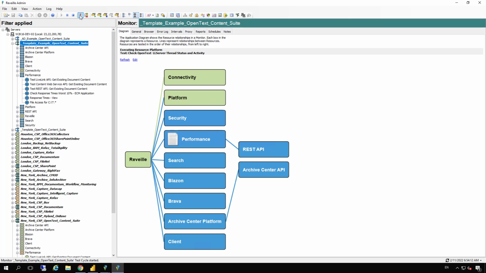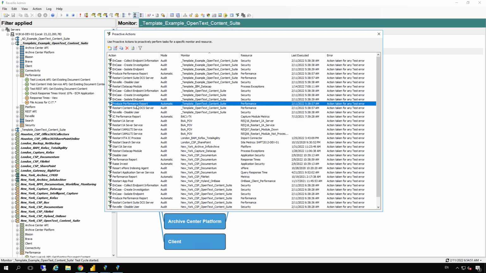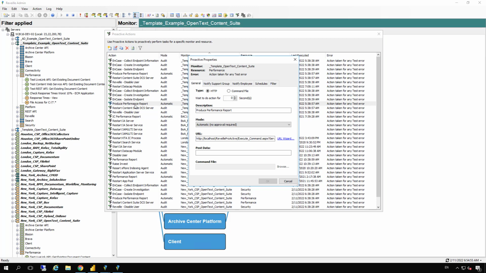If Reveille encounters an issue, it will notify the required people via the most appropriate channel, but we might also want to do something about the issue, and this is where we can use Reveille Proactive Actions. If I open the Proactive Action Manager, I can see where the actions are managed. We can configure Reveille to carry out proactive actions when it encounters a specific issue. This could be automatic or can require confirmation. It can also be scheduled.